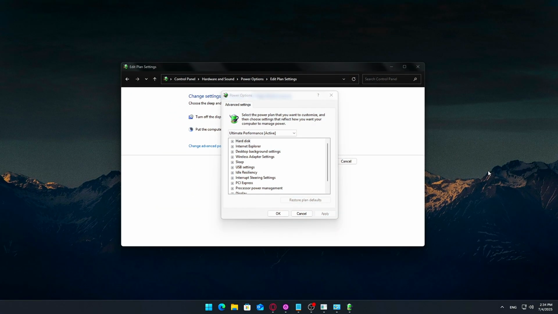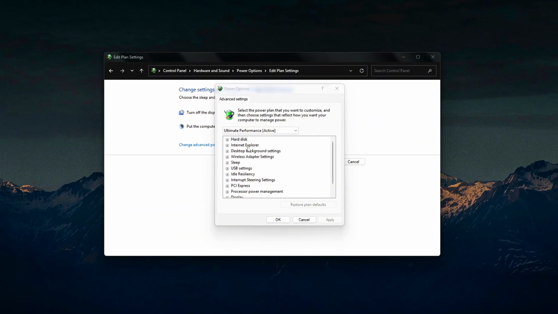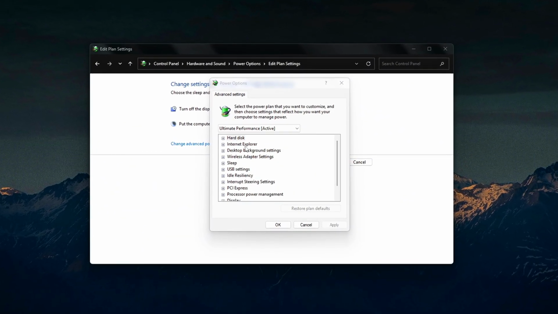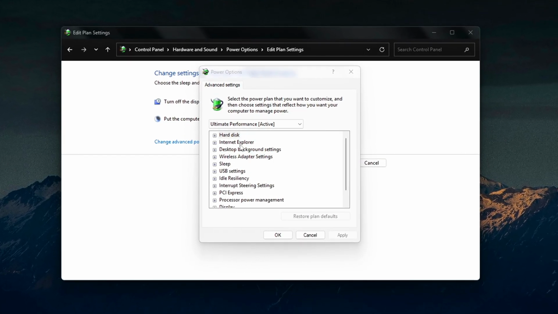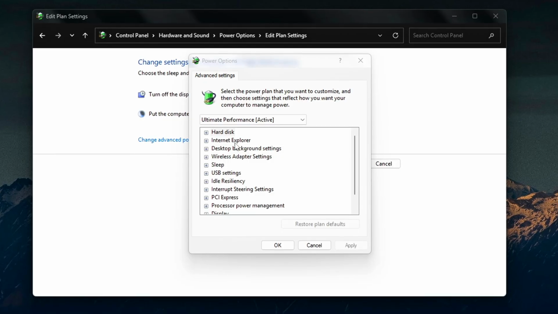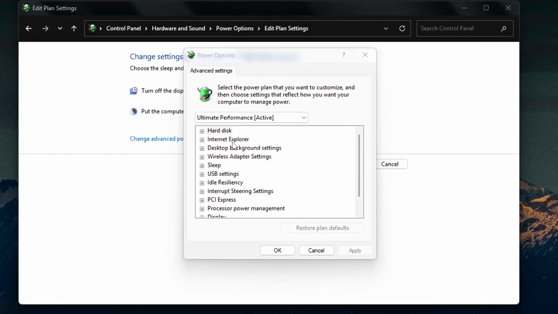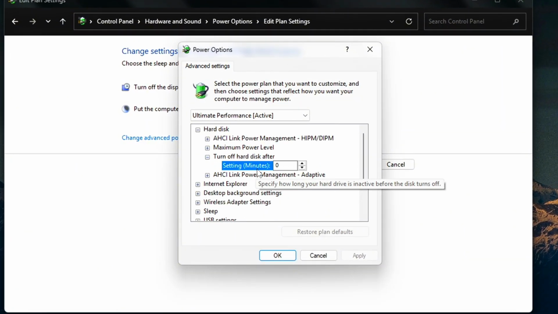Step 4. Apply performance-oriented power settings. With the Advanced Power Settings window open, it's time to dial in specific configurations that prioritize speed, responsiveness, and system stability, especially under load. The following changes reduce power-saving behaviors that can interrupt performance, particularly in gaming or creative workflows. Go through each category below and apply these recommended values. Hard disk. Turn off hard disk after set to 0 minutes. This effectively disables the hard drive's idle timeout, ensuring that drives stay active and ready without unnecessary spin-up delays.